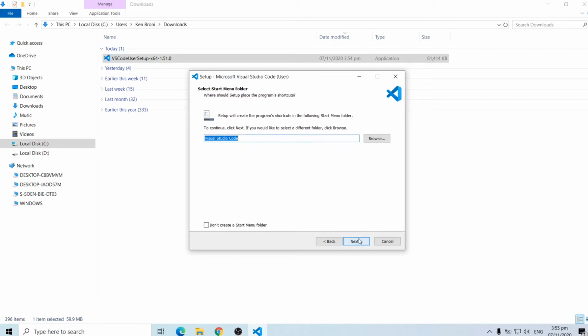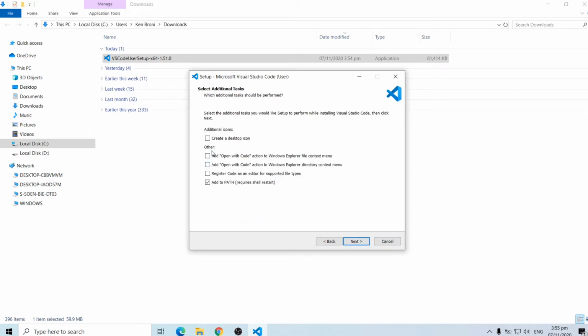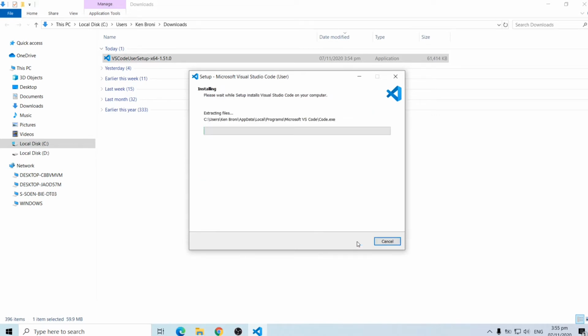We'll click on next. Then the question is, do you want to create a shortcut menu? Of course, I do want to have a shortcut menu. But if I check on this, it means I don't want. But then since I want, I'll click on next. Then I'll probably check on all these options I have over here. Then I'll click on next. Then install. It will take some few seconds, probably a minute or two, depending on your computer and how slow or how fast it is.